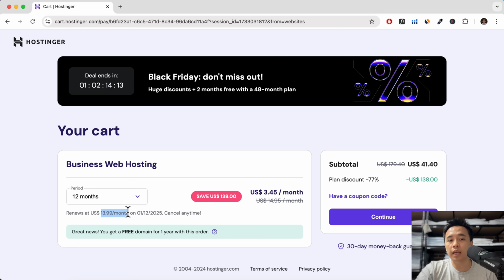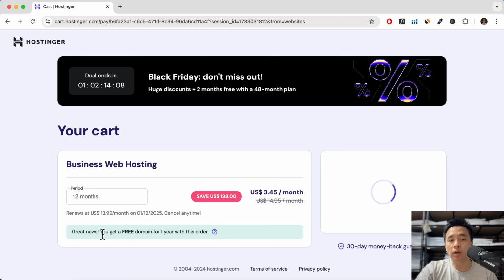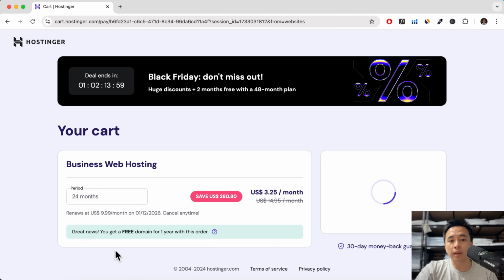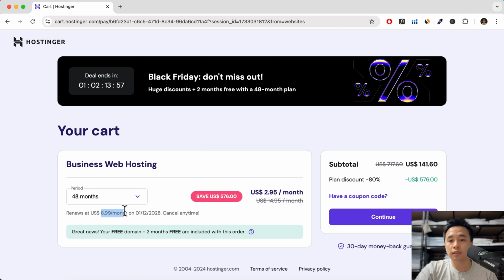So this one renews at $13 or $14 per month in a year's time. The 24-month plan renews at a cheaper rate, so this might be a better deal for some people. That's only $78. And also 48 months renews like $1 less, and that is a little bit less as well for the per month price. Because this is a tutorial, I'm just going to get 12 months.